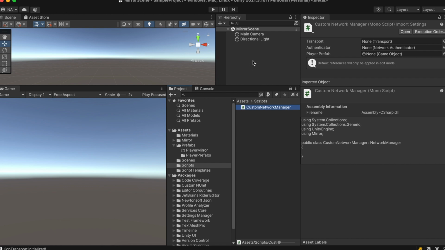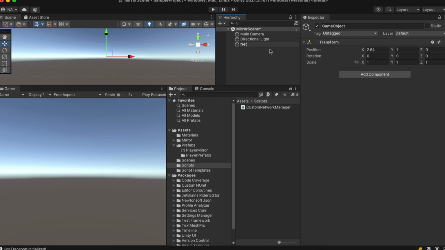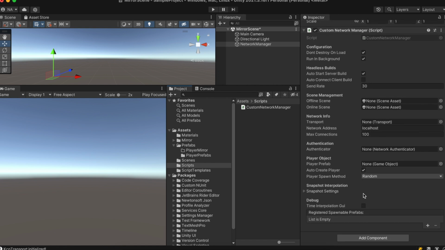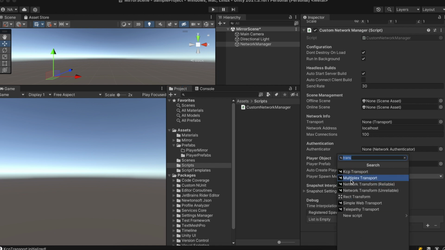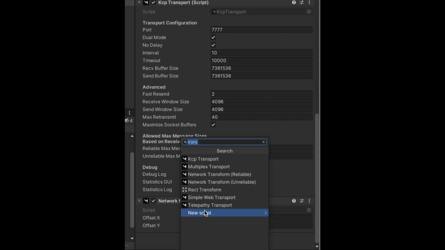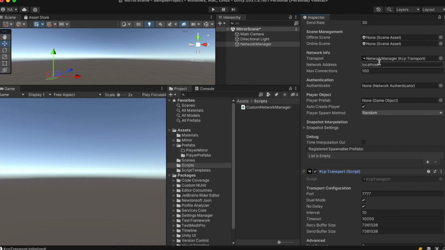Okay, let's create an empty game object and add our CustomNetworkManager on it, naming it NetworkManager, and resetting the transform. Well, you can see the NetworkManager inherited properties in the inspector. Now we will add one more component, KCP Transport, over here. You can use Simple Web Transport for WebGL and Multiplex Transport for both WebGL and KCP. Assigning KCP Transport to the transport variable in CustomNetworkManager.